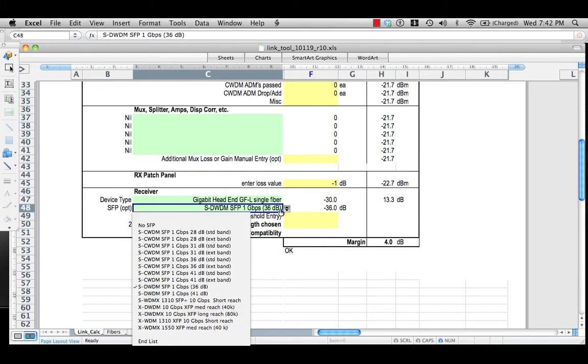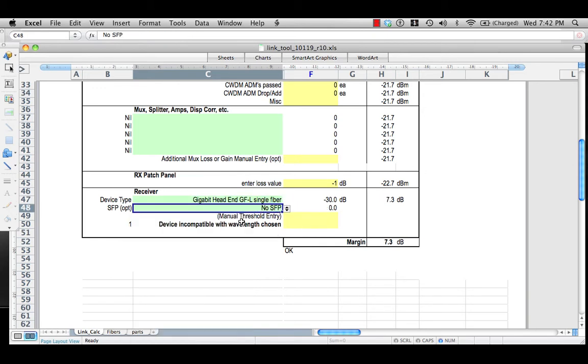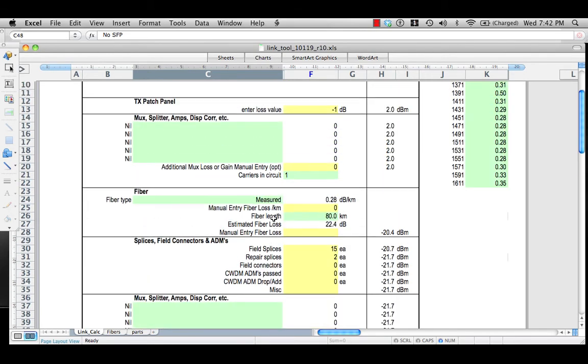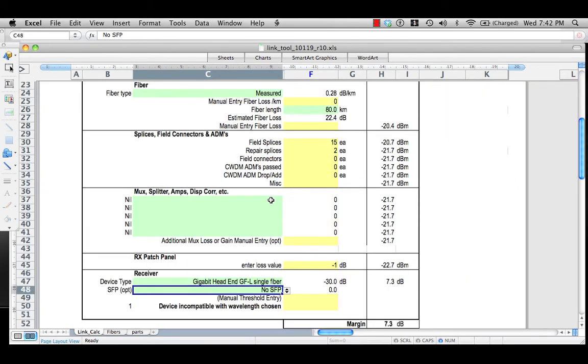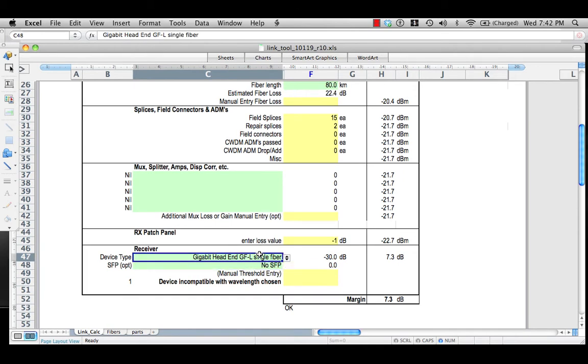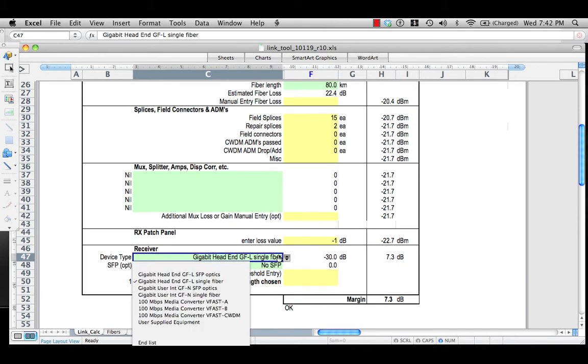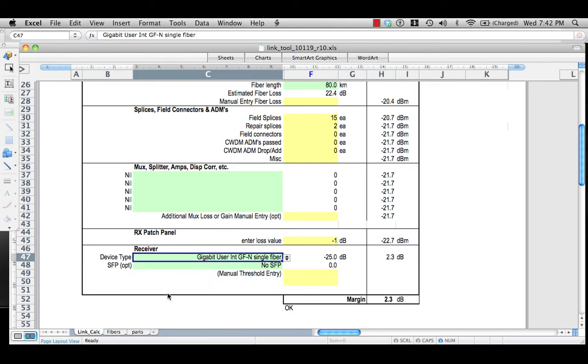And we don't need an SFP in that case. And we have an incompatibility in our wavelength, and that would be GFL single fiber TX 1490 GLS, because we did the wrong receiver here. It should be the GFN single fiber. There we go. And we have about 2.3 dB of margin.